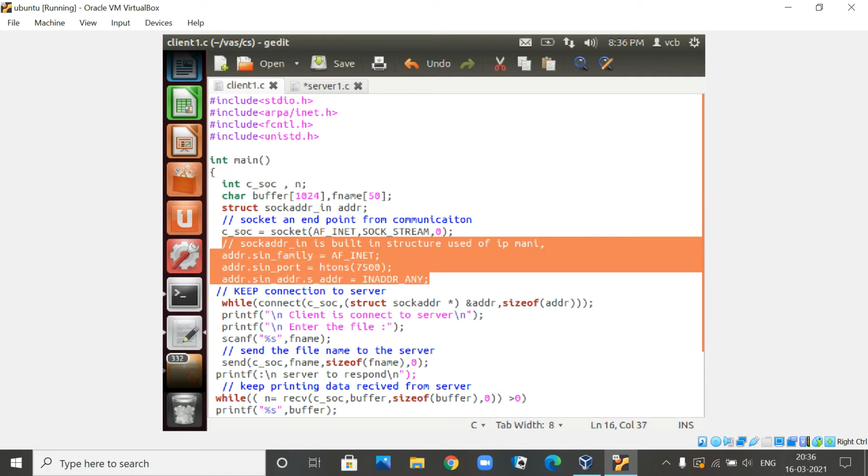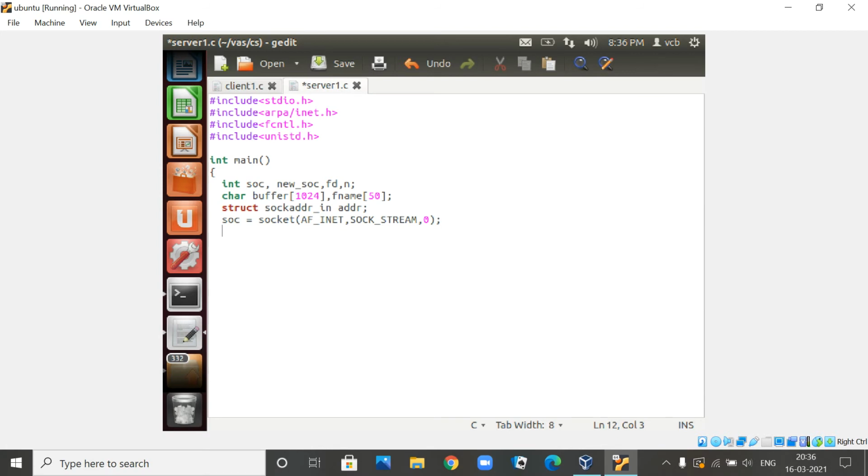So I am just copying the same thing and pasting it here. Family AF_INET, port number is 7500, and the IP address. Once you have done this, the next important function which comes in the server is bind. You are supposed to bind the socket here.